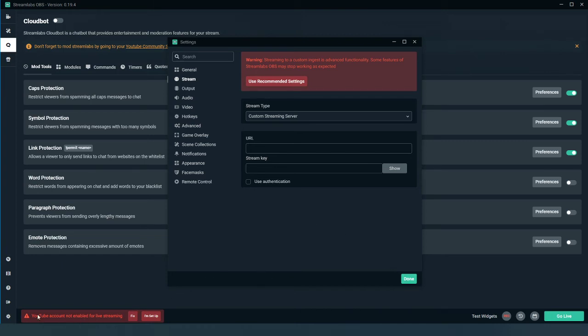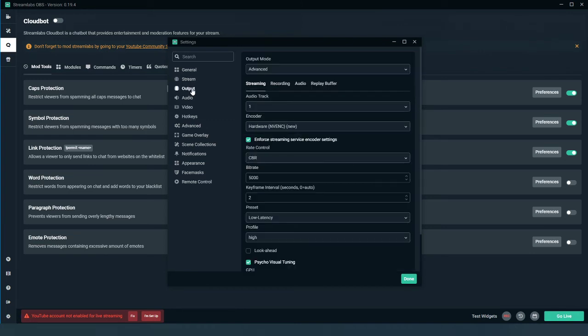That's why it's showing up down here saying that it's not enabled. I don't want to enable it because this is not the account that I normally stream to. Right, this is important, so make sure that you listen to what I'm saying and do this step by step.